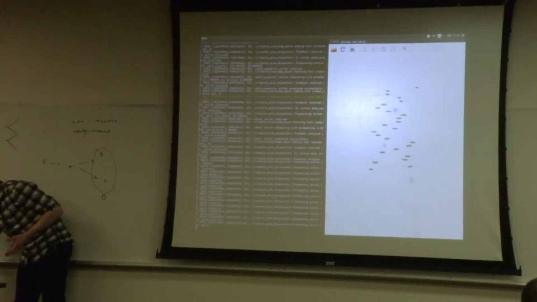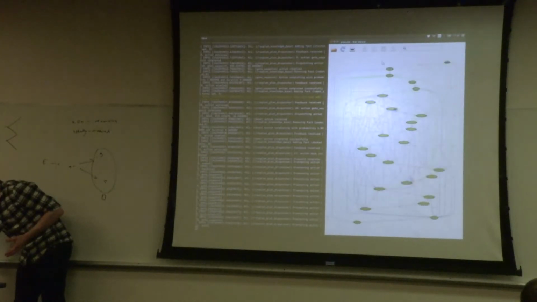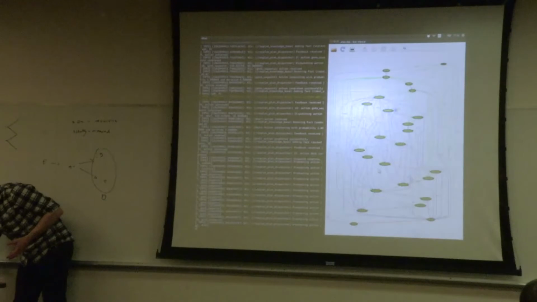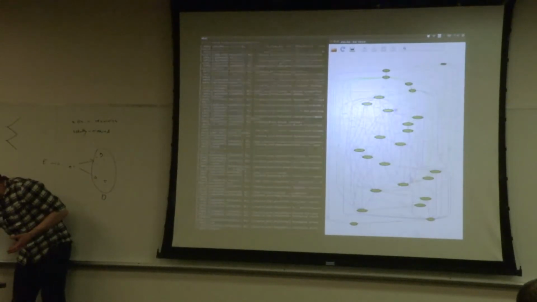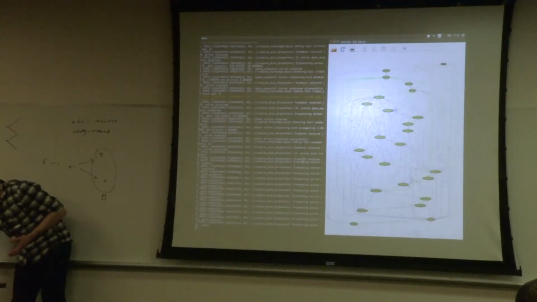Okay, this plan's already finished. I reduced the time of the simulated actions there so we could see it going. But we should see dispatch complete here.